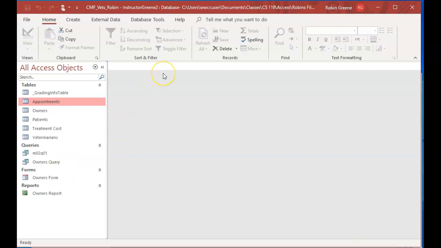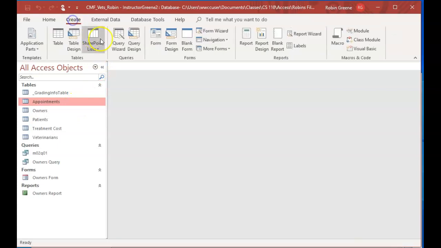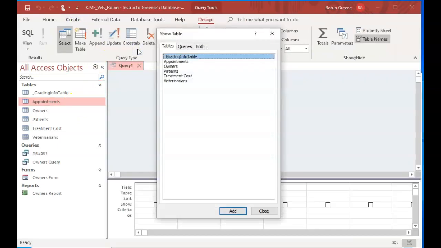So as we go on and move into the next query, we're ready to go, and we go to create, and we go to query design, and we're ready again.